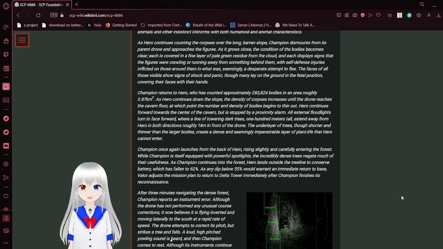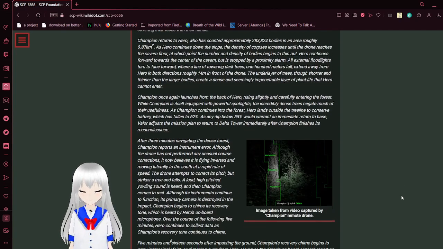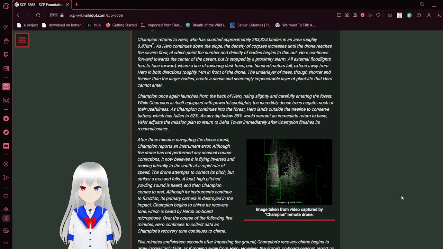The faces of all those visible show signs of shock and panic, though many lay on the ground in the fetal position, covering their faces with their hands. Champion returns to Hiro, who has counted approximately 283,824 bodies in an area of roughly 0.87 kilometers squared. As Hiro continues down the slope, the density of the corpses increases until the drone reaches the cavern floor, at which point the number and density of bodies begins to thin out.